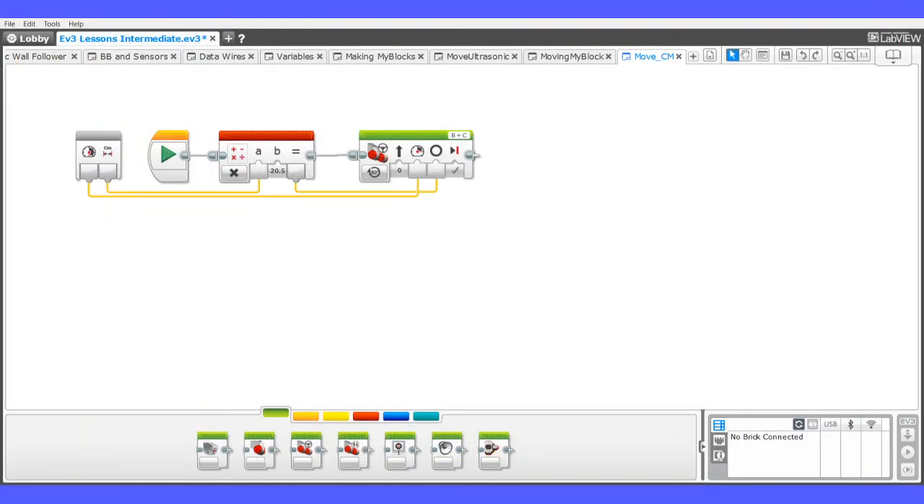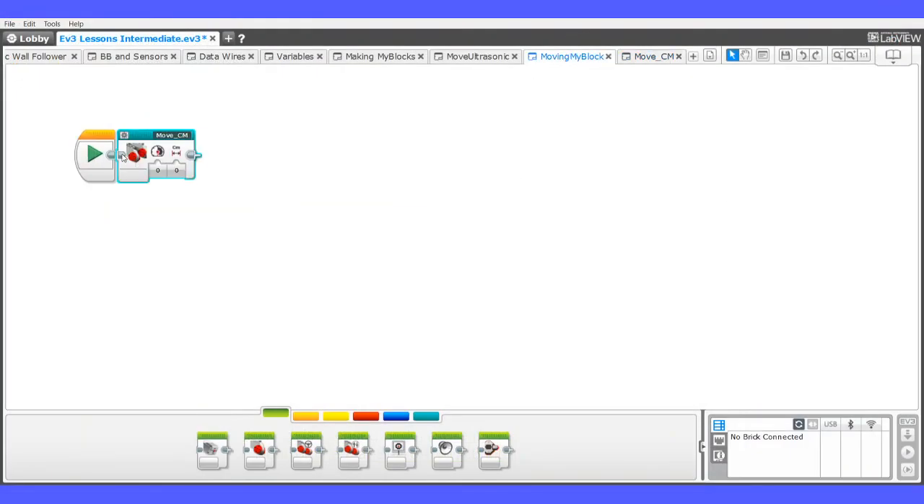And once again, let's go back to the moving MyBlock. And as you see here, we have the MyBlock. We can copy and paste, Control-C, Control-V. You can change the parameters of this however you want.